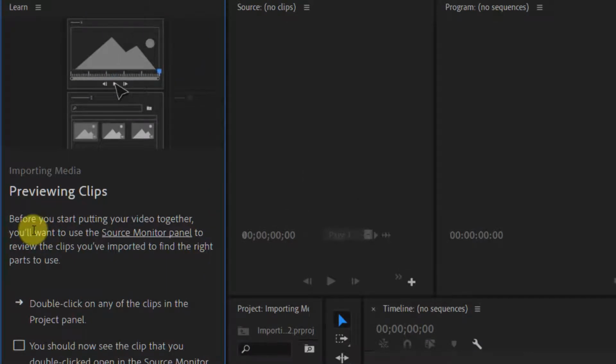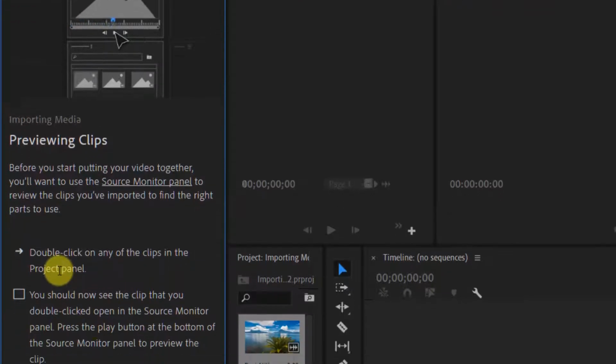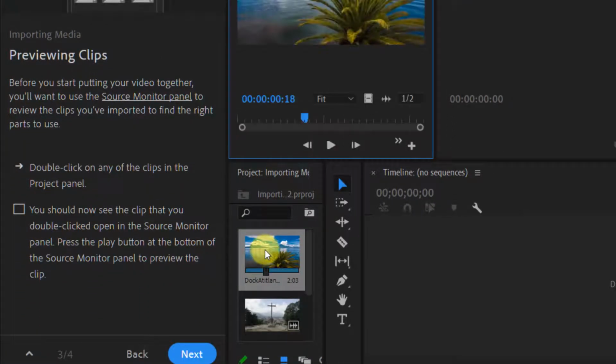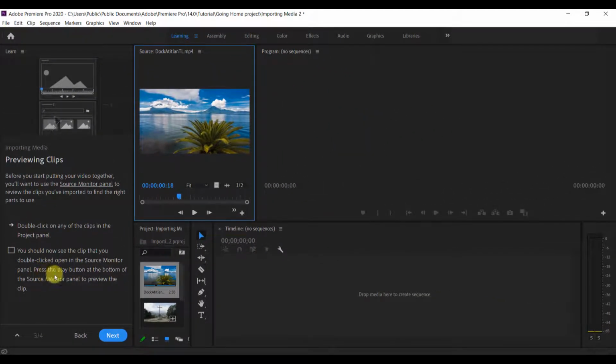Before you start putting your video together, you'll want to use the source monitor panel to review the clips you've imported to find the right parts to use. Double click on any of the clips in the project panel. You should now see the clip that you double clicked open in the source monitor panel. Press the play button at the bottom of the source monitor panel to preview the clip. That's the source monitor panel, and that's the project panel. Okay, that's a nice little video.